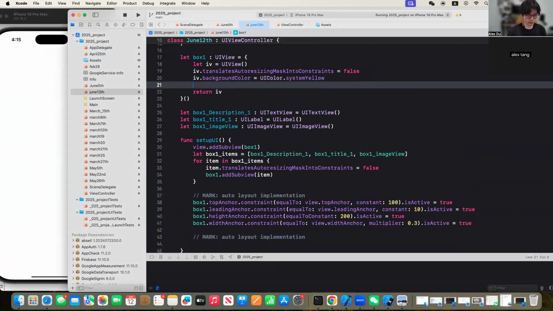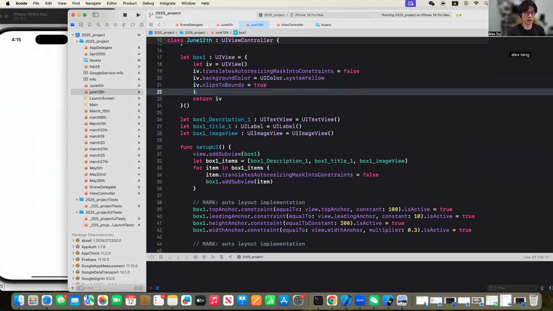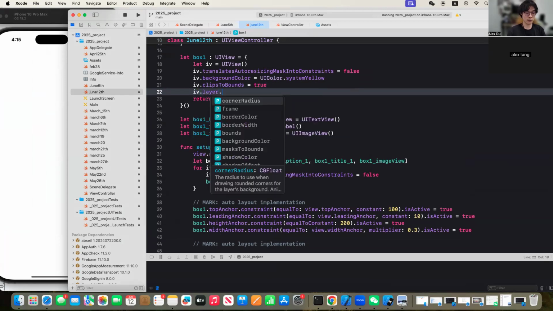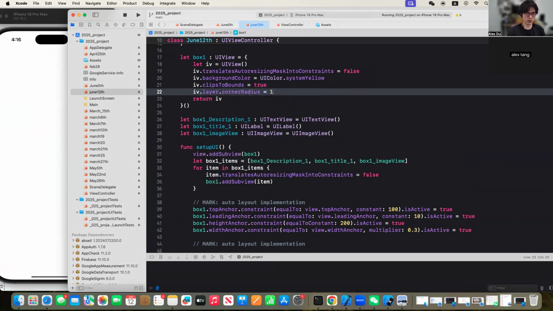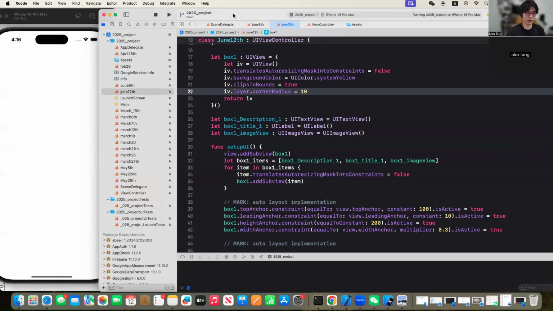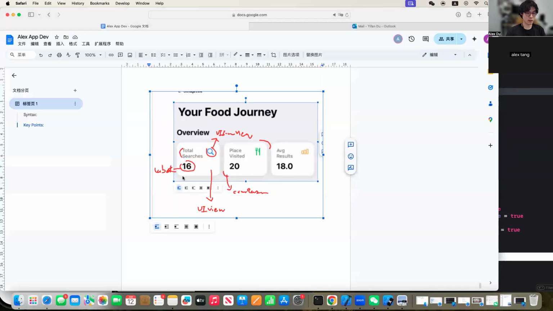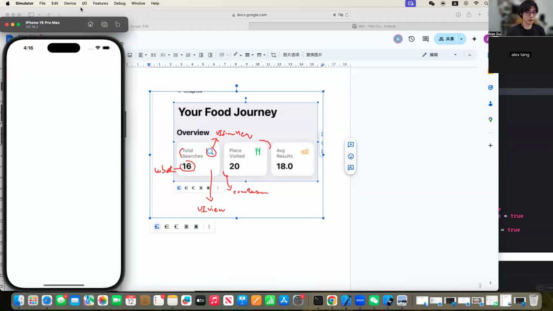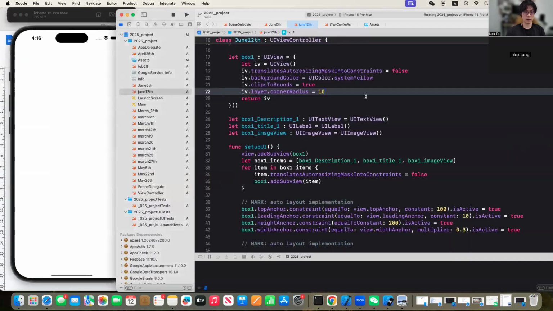And also you can set clipsToBounds to true, and the layer's cornerRadius to be thin. Therefore it has the rounded corner, right? Okay, because our initial design is rounded corner, let it round a little bit.